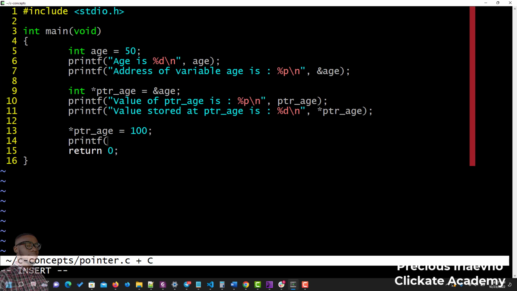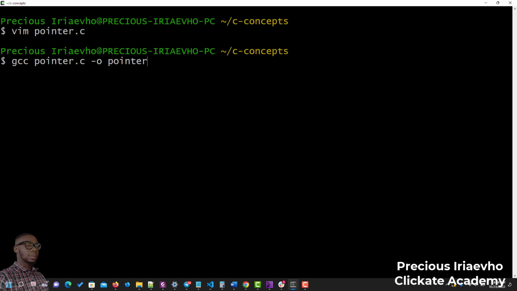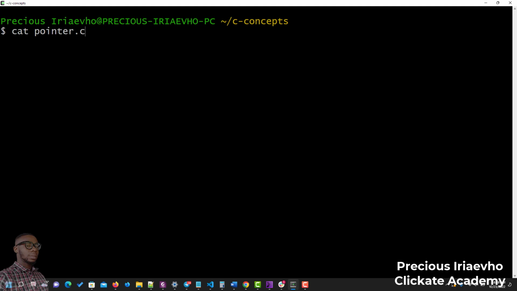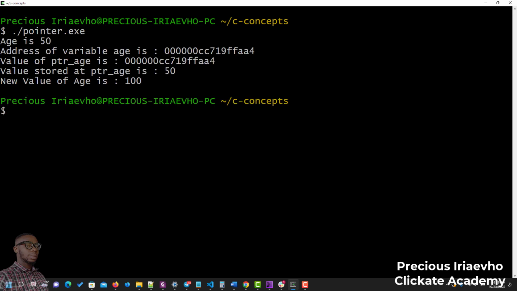So printf, and let's say new value of age is an integer. Okay, so age. Let's compile this. Let's run it. And as you can see, let me do a cut.